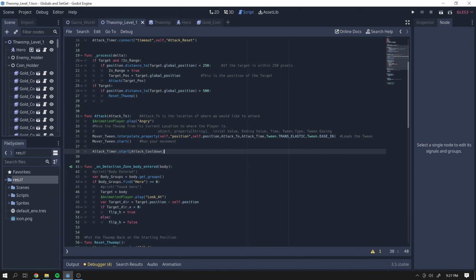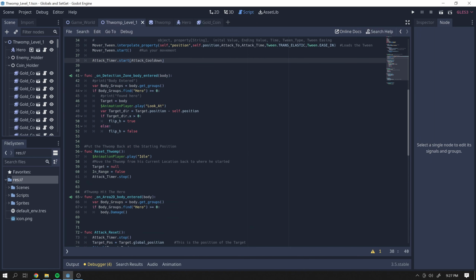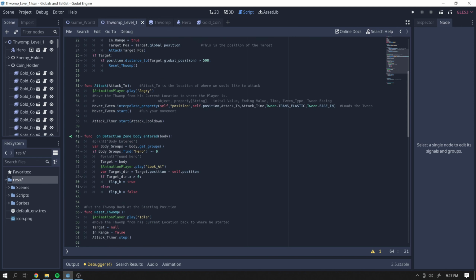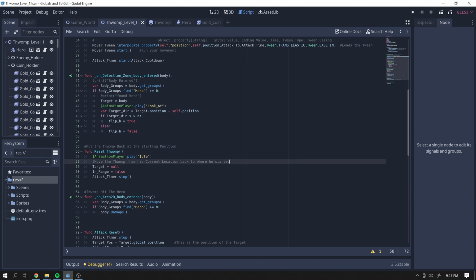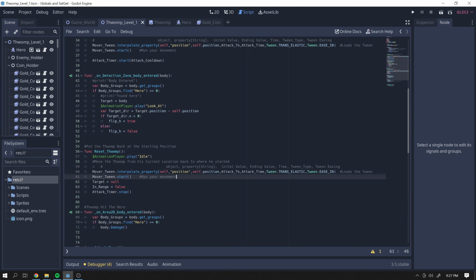Let's get our guy reset back to position. So if you'll scroll down here, you see reset thwomp. This is where we want to tell him, hey thwomp, go back to where you were. And you can use a lot of this stuff here, so I'm going to grab this part and I'll drop this here. Now there's only a little bit of difference from what we need to do. The position attack 2 does not exist.